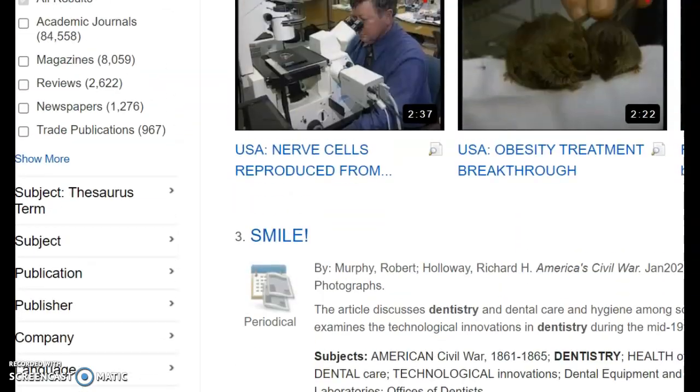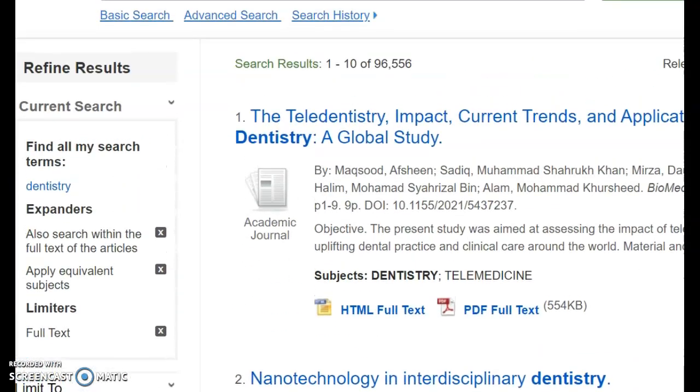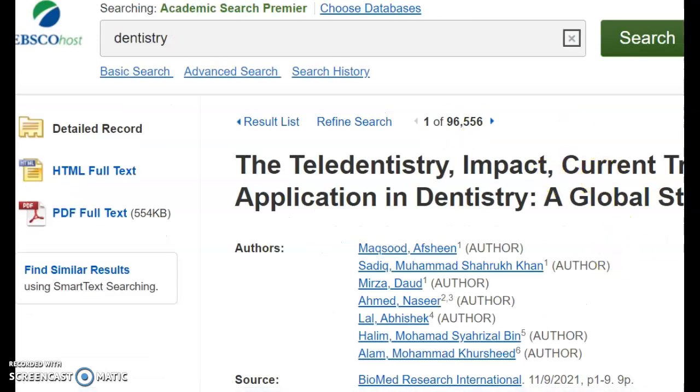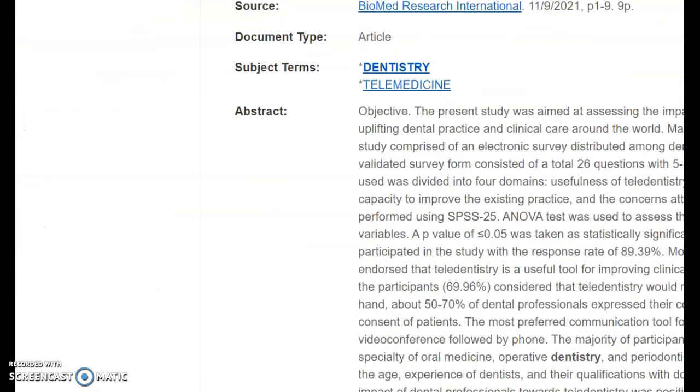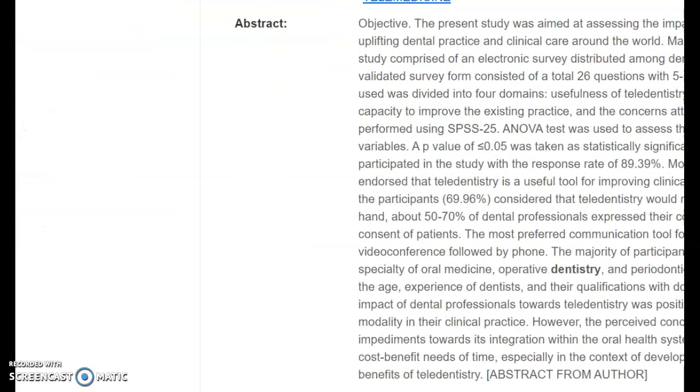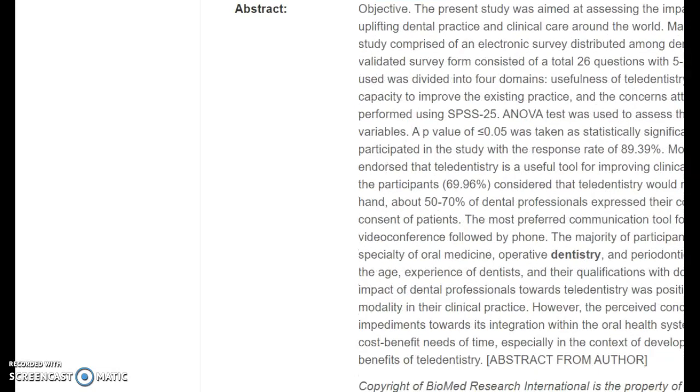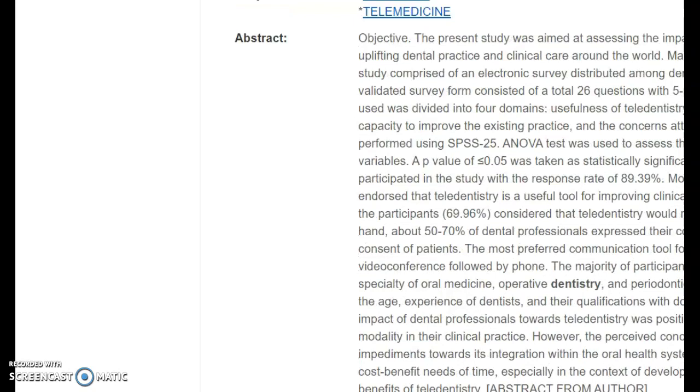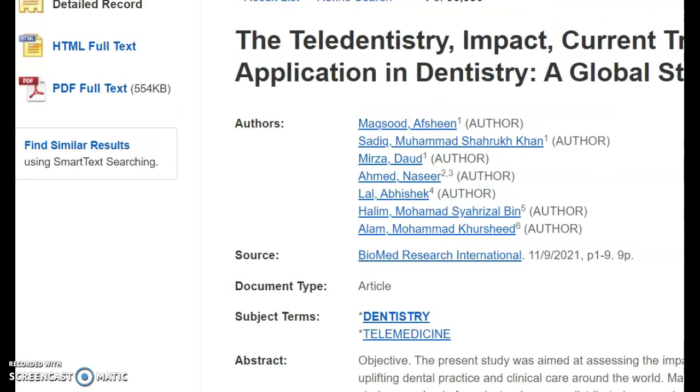All right, so I kind of am interested in teledentistry, and I can click right here or right here to see the article. Or I can click on the title, and it's going to give me an abstract about the article. Remember, you can't just cut and paste from this for your annotation in your bibliography. Instead, you have to actually go to the article and read the full article word for word and then summarize it in your own words.